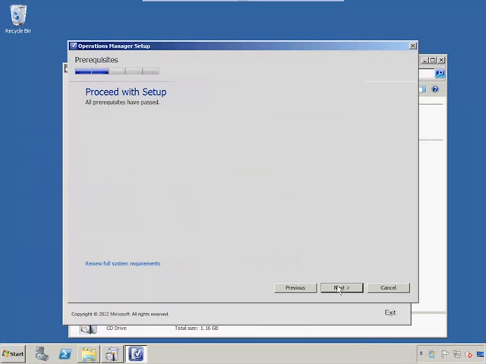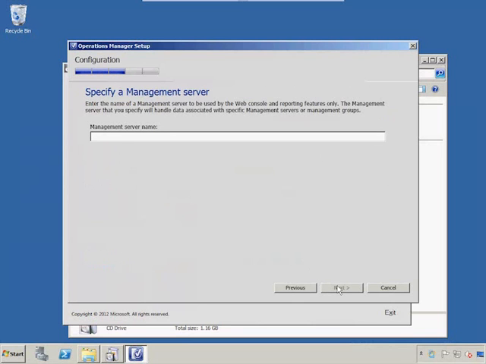And then it's going to validate the environment. And everything is going to be met. So everything's all ready to go. I'll click Next. Management server name is scom12-1.globalmantics.com.